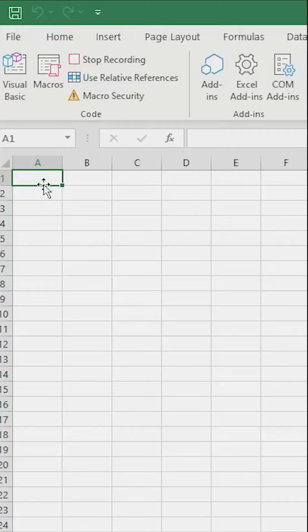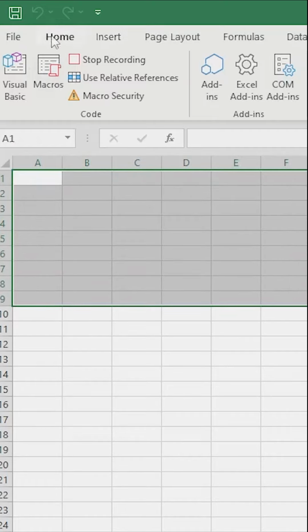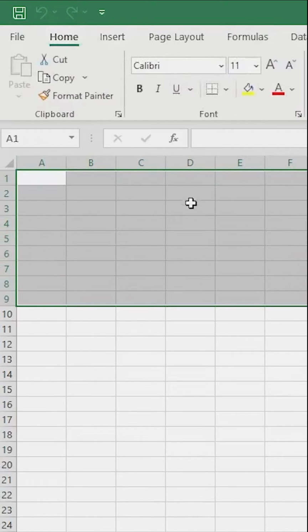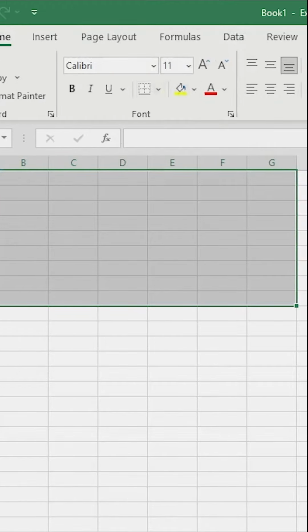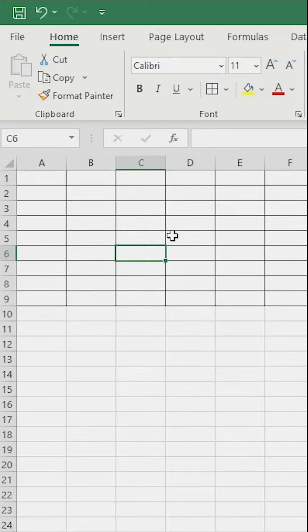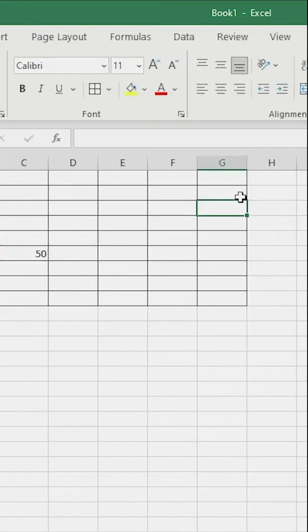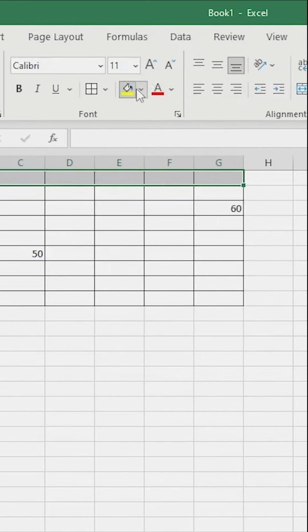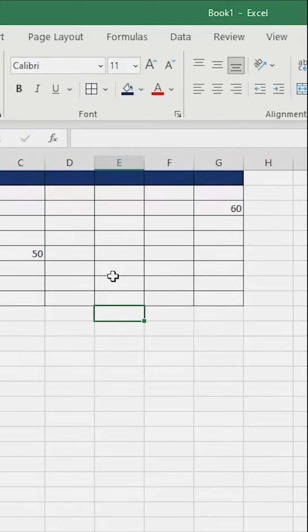Like, just think you need to create a table here. Then go home. So I just selected all the things here, Excel A1 to G line. Now I'm going to give it a border. All borders. So then I will type in C6 cell as 50 and also in G3 cell as 60. Okay, now I need to apply a background color to this area, so I'm going to give dark blue. Okay, that's all. So this is just a simple task.